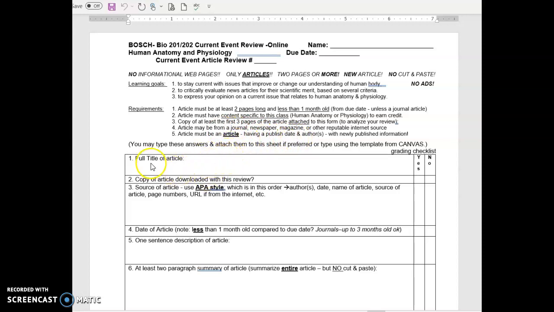So let's just go through this. The full title of the article, just write it down. If you can't find that, don't pick that article. It's probably not an article. And you have to have the article downloaded some way that I can see the article, at least the first 3 pages. And then source the article using APA style.